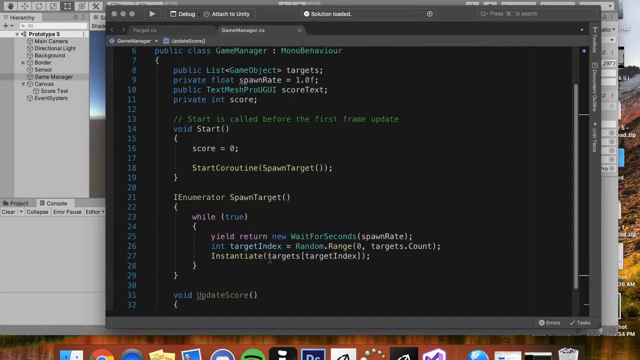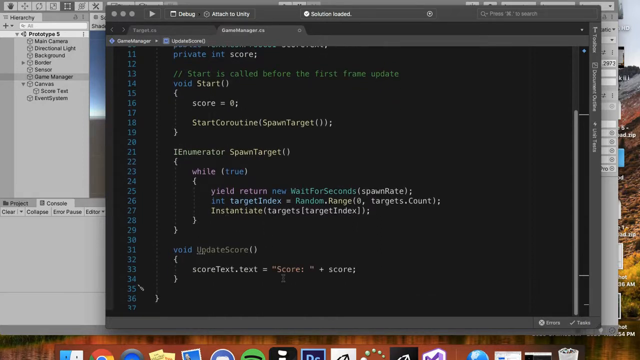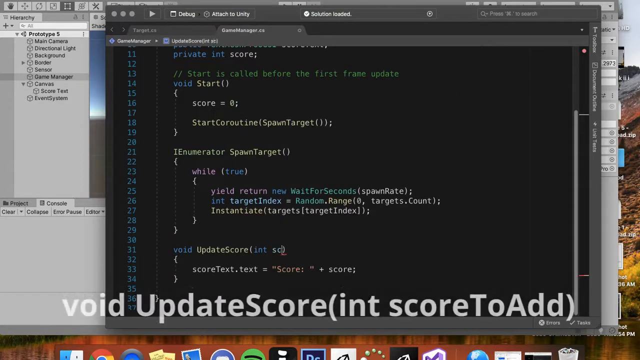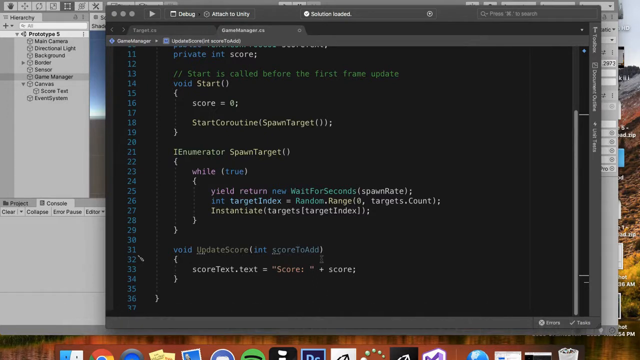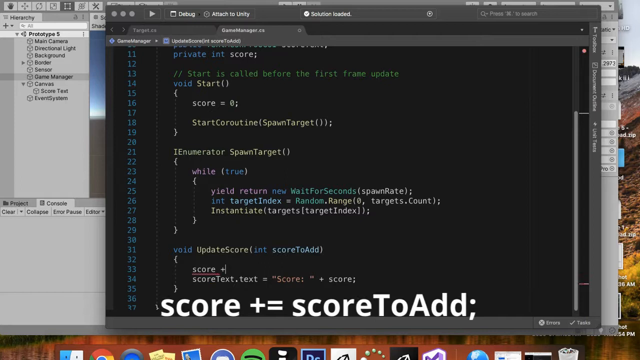Now this hasn't done anything new yet, but we can use this to add numbers to this score. So it's going to be a whole number, and we'll call it score to add, which just means that every time we call this, it will be looking to add an integer. And then we haven't actually done that process of adding yet. So on line 32, press enter. I'm going to say score plus equals score to add.